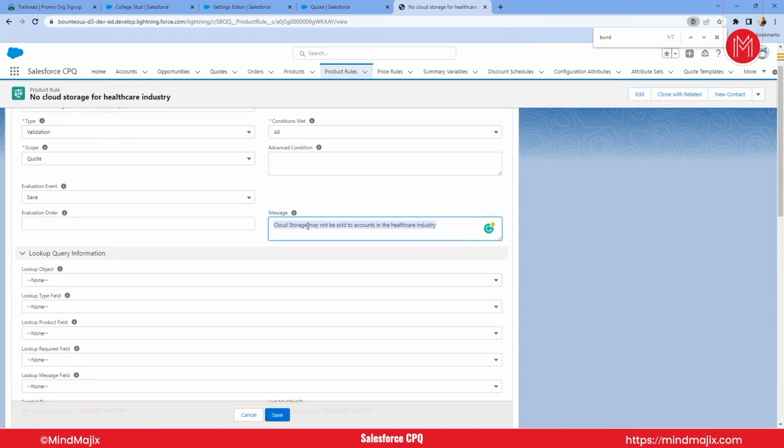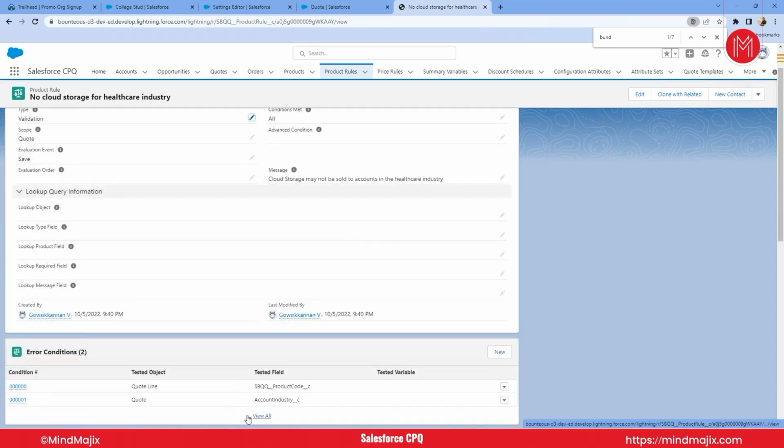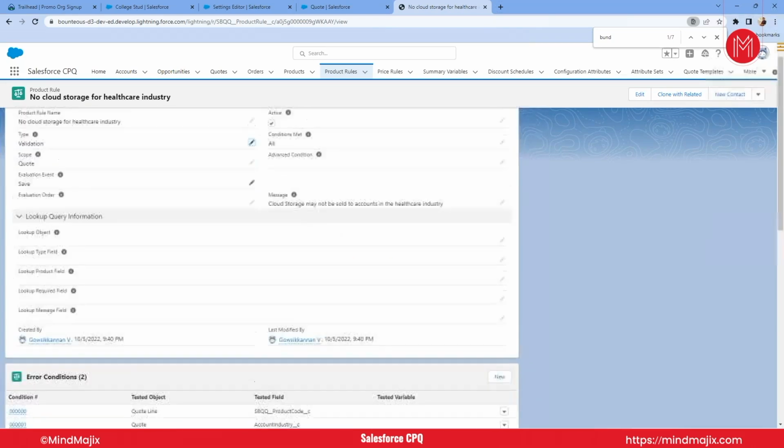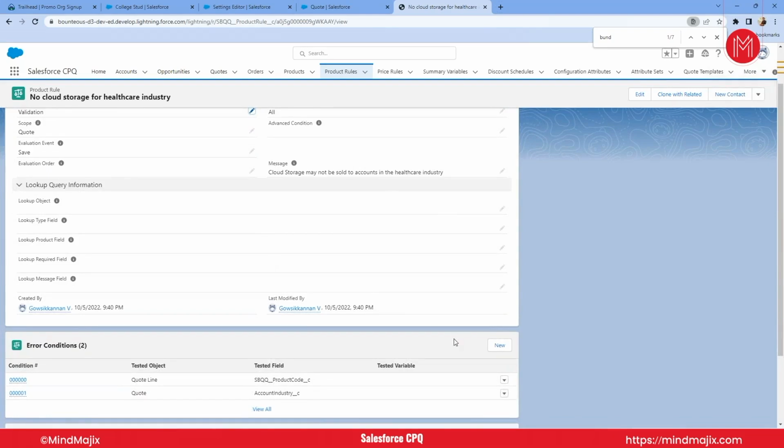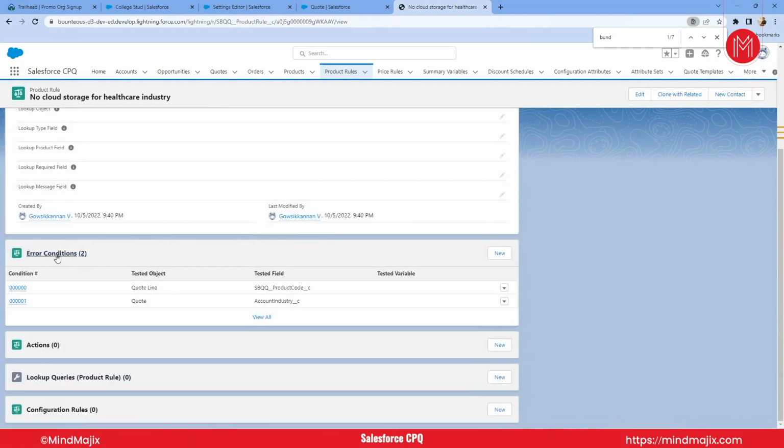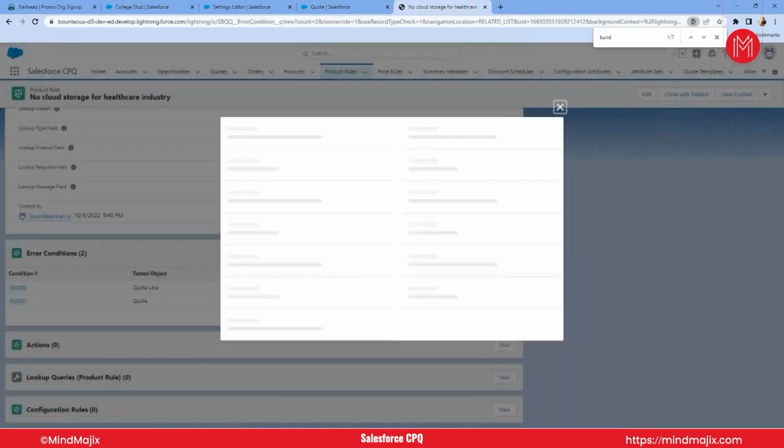It should be a sales rep understandable message. I have provided: Sales cloud storage cannot be sold for an account with healthcare industry. Okay. Now I need to set the condition for that, right? Here this is the error message, but it will trigger only on a specific condition. For that, I have a related list of error conditions.